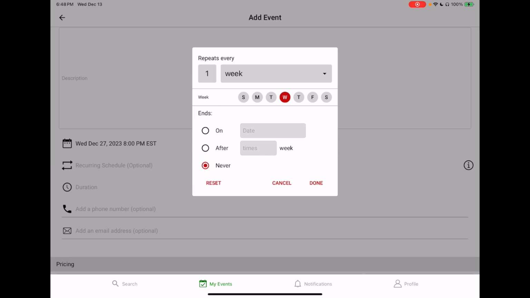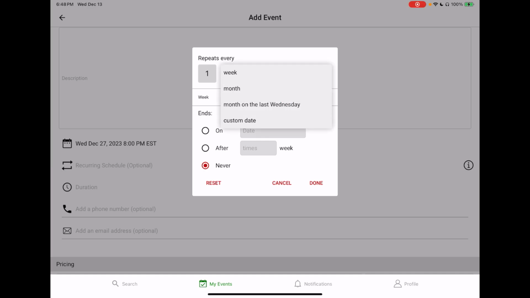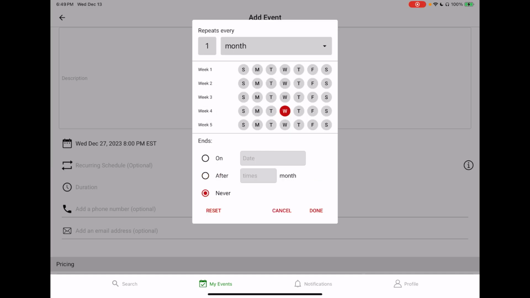Sometimes it's not that it recurs every week or every 2 weeks or 4 weeks. It recurs once a month. To do that, I can change this option to repeats every month. Here you'll see it's already determined that the 27th of December is on the fourth week of the month, and so it's pre-selected that. If what I need to do is define something that repeats every, let's say, second and fourth week, I can handle that by selecting the right weeks when this event recurs.